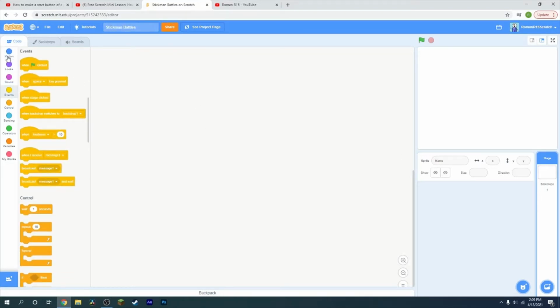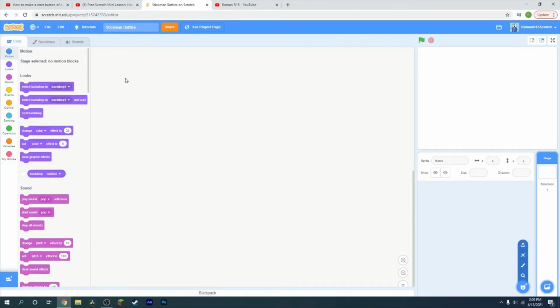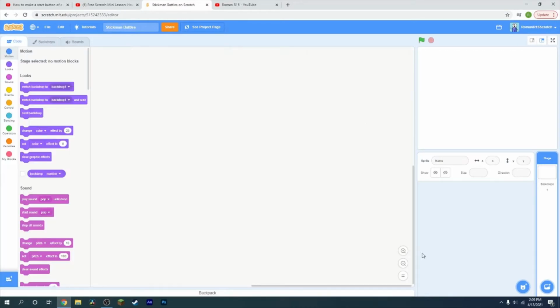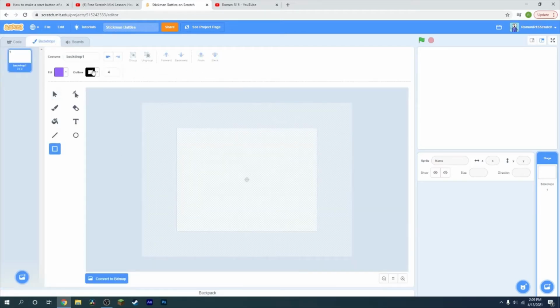So you're gonna see a lot of these blocks right here, and then the backdrops is kind of like our background, and then these are sprites. The sprites, like the cat we just saw earlier, is a sprite. So first we want to make a background for our main menu. You can make it anything you want. You can kind of get creative with it.